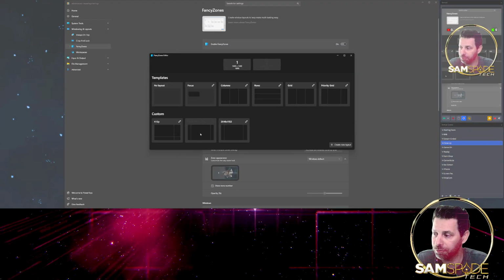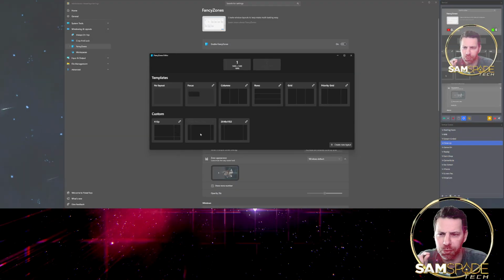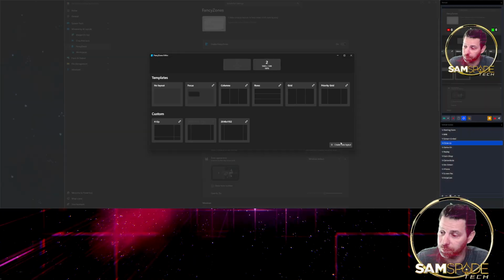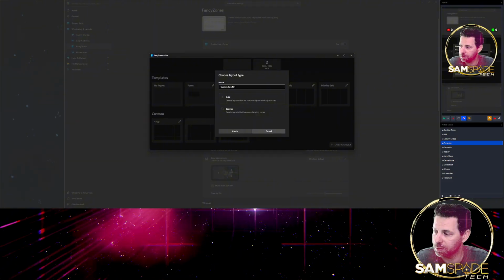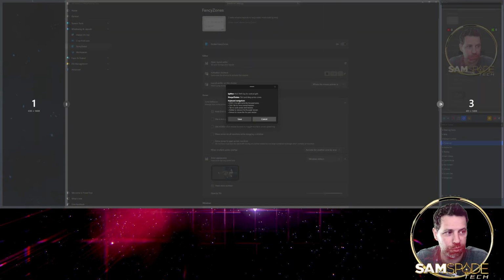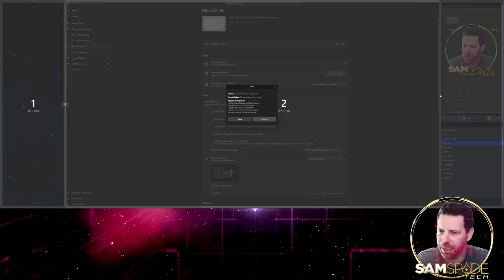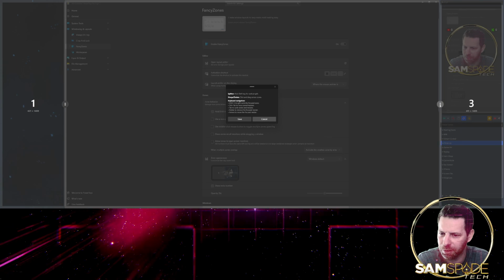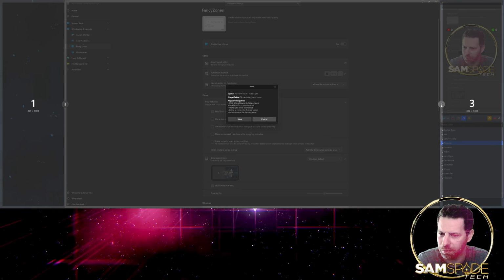Now, it doesn't work with every application. I believe if you're running an application as an administrator, it will not snap. Come in here, hit create. You can name it whatever you want, and then hit create. You're gonna have to adjust these bars to where you want them. But yeah, like I said, I had to adjust these, do a little bit of math, and find out the best solution for my issue.